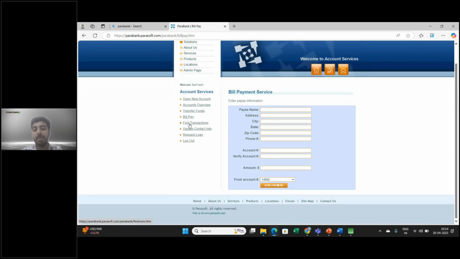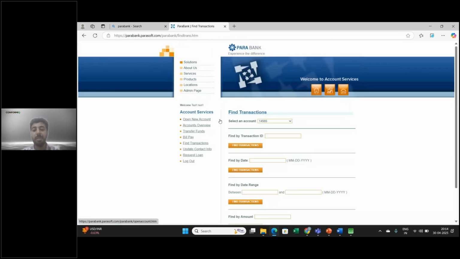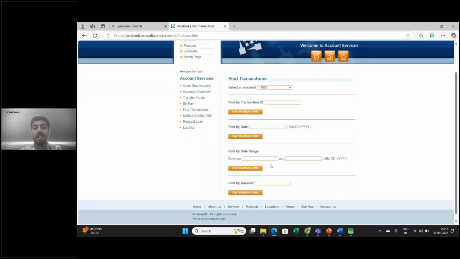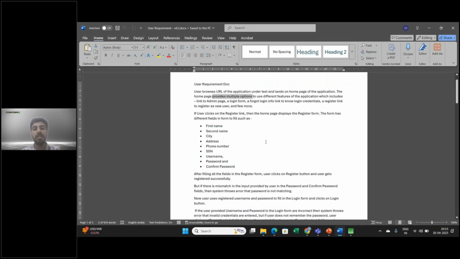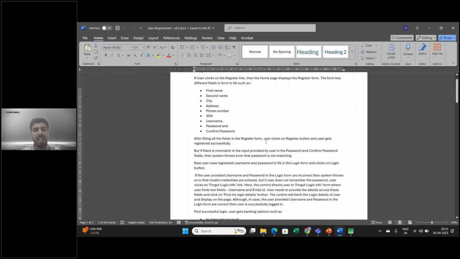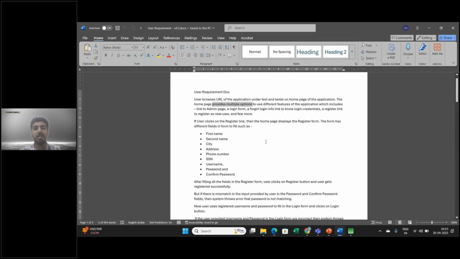Similarly, if we go with the find transaction flow, whatever transactions the user has done, that information we can find either by ID, date, or date range, or by amount. So this is a sample user interaction flow. So the same has been considered within this requirement document. So as you can see, this entire document is at a very high level, in plain text, simple English format.